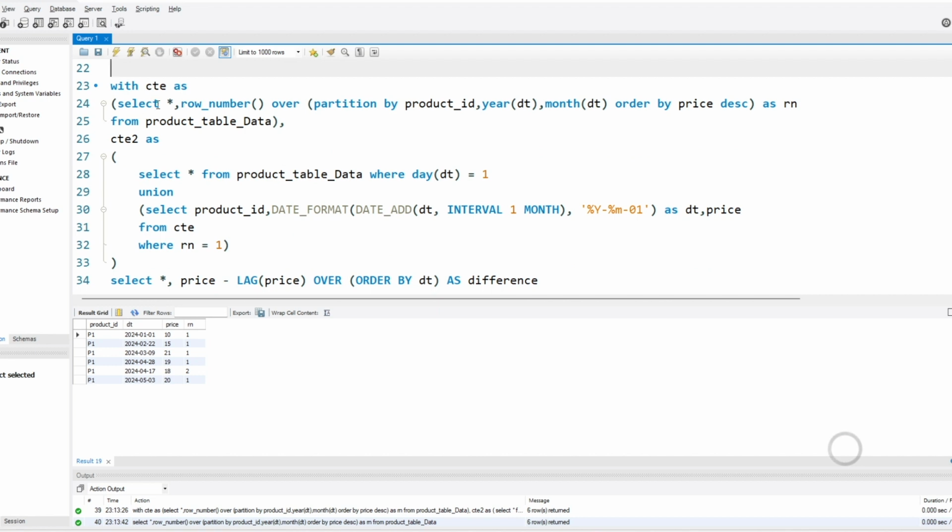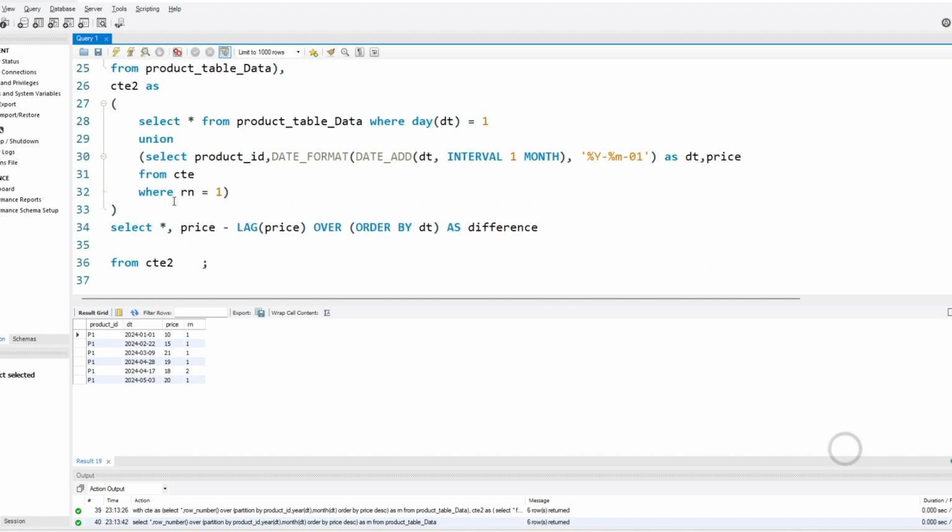So we are creating the first CTE here, right? In the second CTE, we already have those records which are directly month start records. In the second part, what we are doing is we are finding the date from the CTE. We are choosing the rank 1 to remove the duplicates, and we are finding the start date. So this is used to find the date start, right? Imagine we added 1 month, we are adding 1 month to this date, and then using the date format function, we're finding the start date of the month, right?